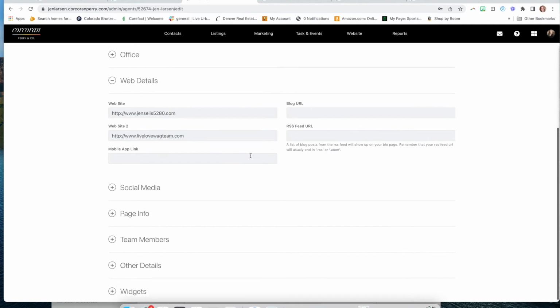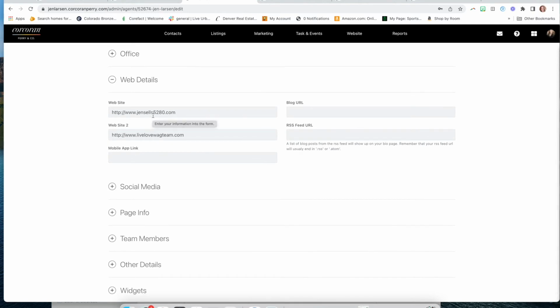Under web details, this is where your vanity URL would go. My website is jenlarson.corcoranperry.com, but I also have this vanity URL, jensells5280. So if you have a vanity URL, this is where that would go. If you want a vanity URL, just reach out to the marketing department and we're happy to help you with that.